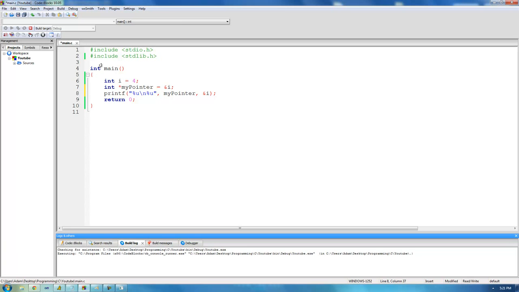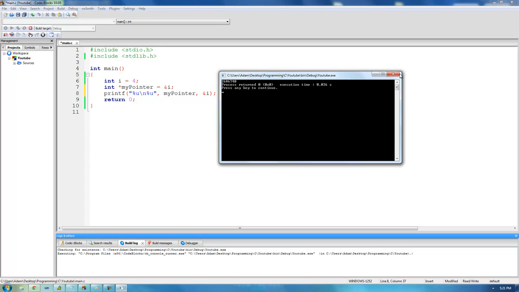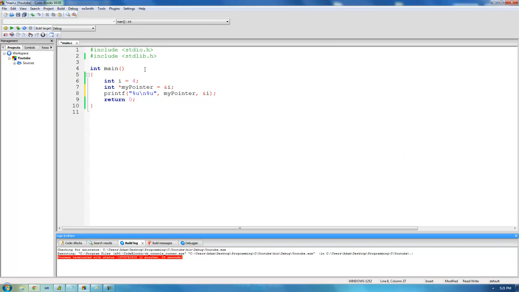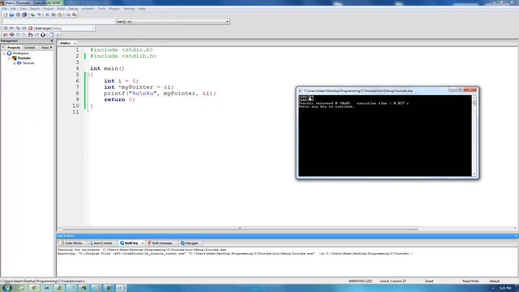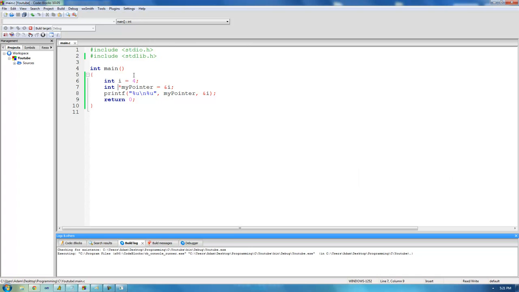Now let's run this program. Oh, actually, first I need to close this one. Now run our program that we just created. As you can see, these values are both exactly the same, since we're holding the address of i in this pointer variable called my pointer. We know that this is a pointer because it has a star in front of it. Whenever you're accessing a pointer variable, you don't need to put a star in front of it. You only need to do that when you're initializing it, or creating your pointer.